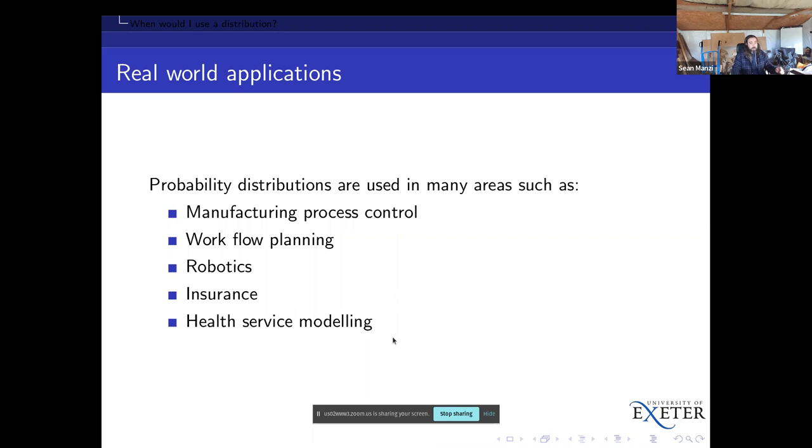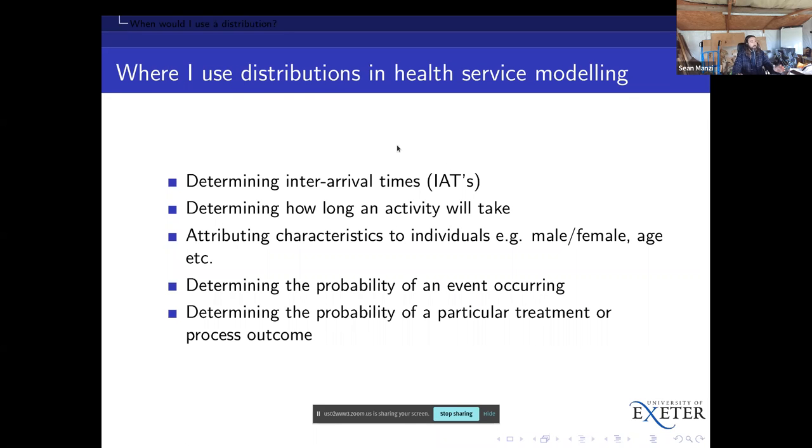And of course, we use them in health service modeling. I myself use probability distributions in health service modeling all the time. And we use them for things like determining inter-arrival times. So this is the time between one person arriving and the next person arriving. And so for things like discrete event simulation, which I'm sure you saw lots of examples of at the conference, the way with a discrete event simulation to model people coming into your model, or entities arriving into the model, is we use inter-arrival times and actually model the time between people arriving.